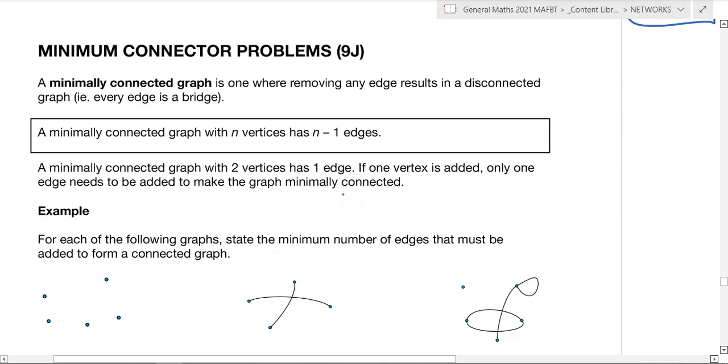So let's say, for example, you have a graph that has 3 vertices. For it to be minimally connected, you can only have 2 edges, because the rule is n, the number of vertices, minus 1. So 3 take away 1 equals 2. Maximum 2 edges. So for this to be minimally connected, like so. That's a connected graph that's minimally connected. That's just an example there.